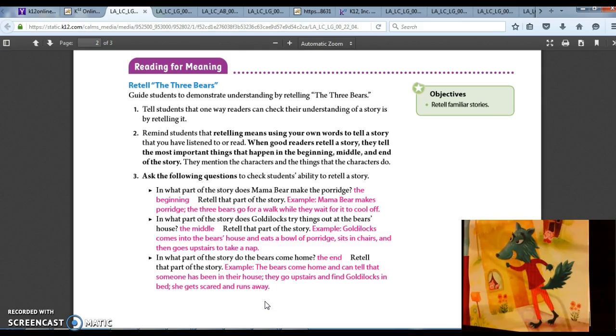If you told your learning coach that they came home at the end of the story, you are correct. Now, I want you to retell that part of the story, retell the end part of the story to your learning coach.